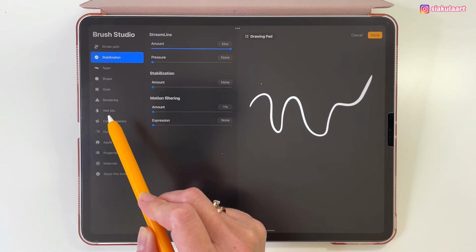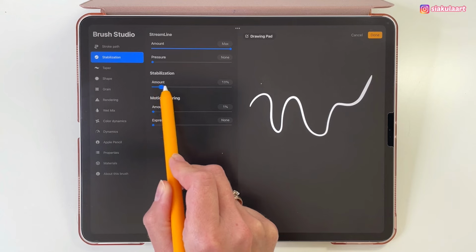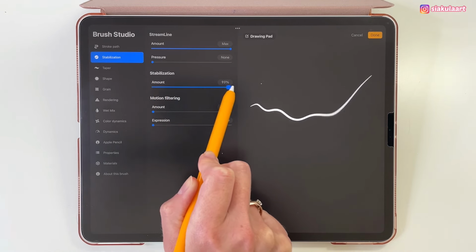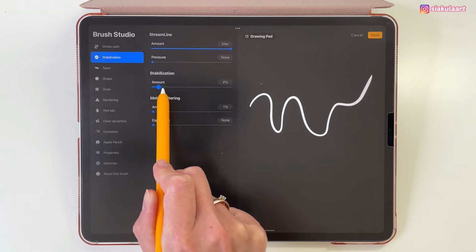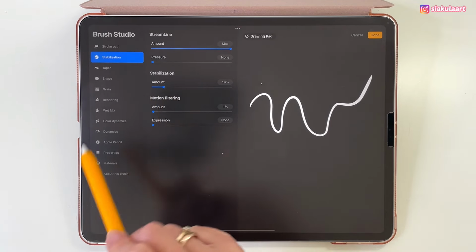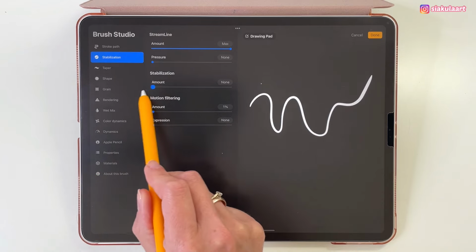In the last update, Procreate added this section here, stabilization. You can change this amount here to average out the wobbles in a stroke. If you put it to maximum, the line becomes almost straight. This stabilization also depends on the speed of your stroke. The faster it is, the smoother the line will be.